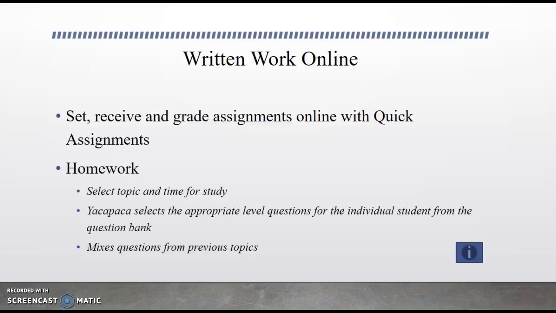In Educapaka, the teacher can also set, receive, and grade assignments online with the quick assignment link. Homeworks can also be assigned. The teacher can assign his or her own homework or select a topic and the time for the study. And once the topic is selected, the program will also select the appropriate level for the student, depending on the questions that the student answered previously from the question bank. And mixed questions will develop mixed questions from previous topics.